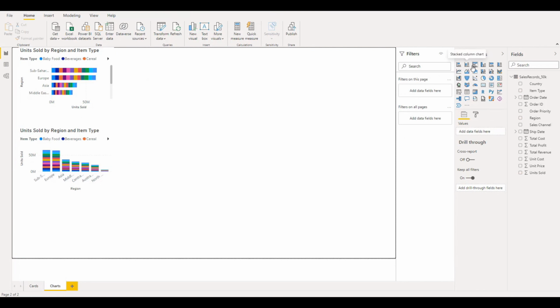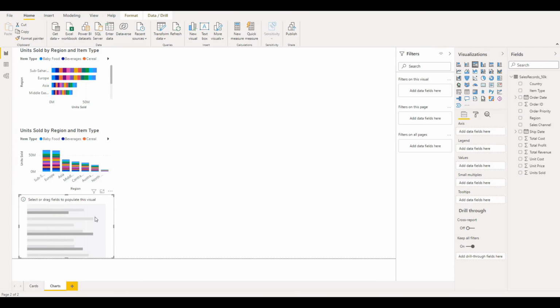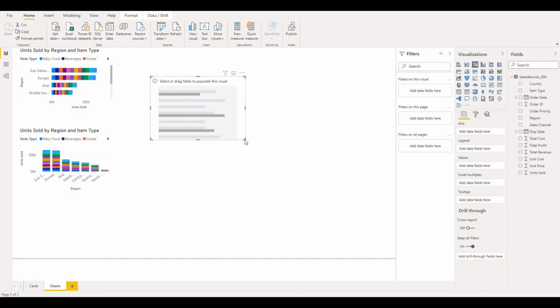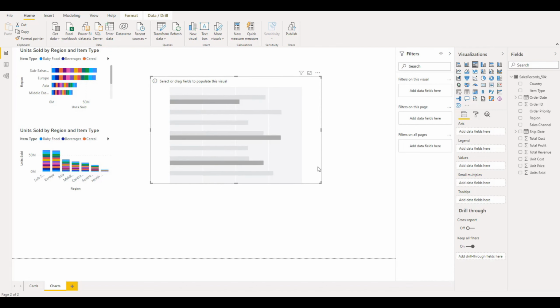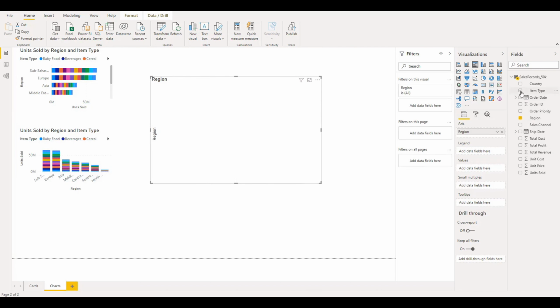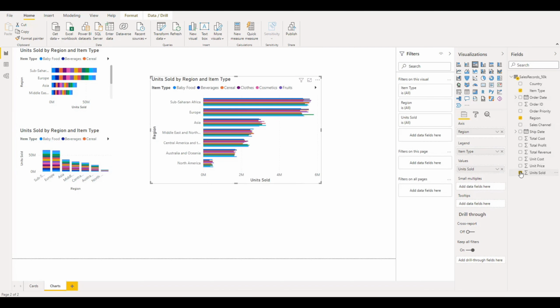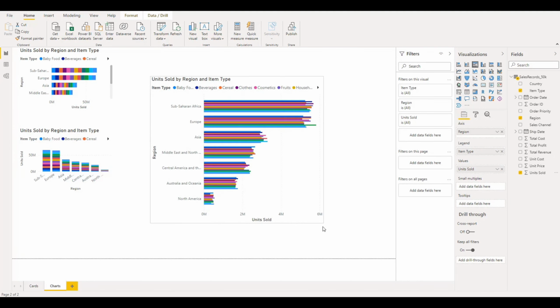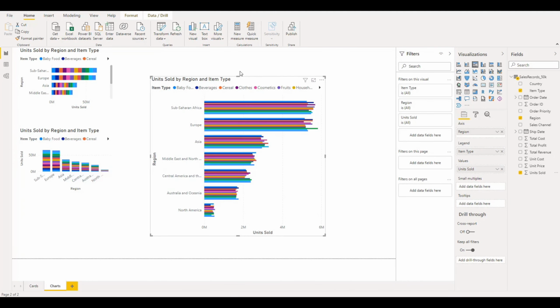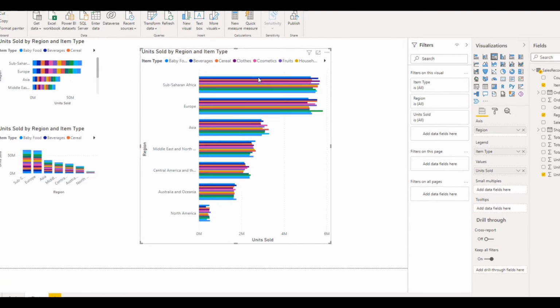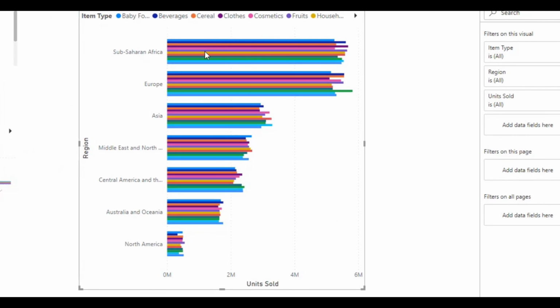Let's now have a look at the clustered bar chart. I will perform the same visualization for each graph type. So I will select the region, the item type, and the unit sold. So you can see over here that in this graph format, we have the same analysis, but instead of everything in a single bar, we have different bars for each item type grouped together for different regions.